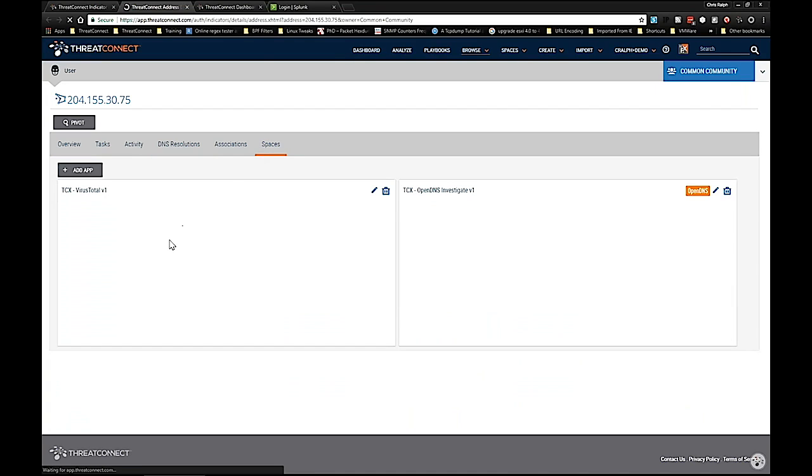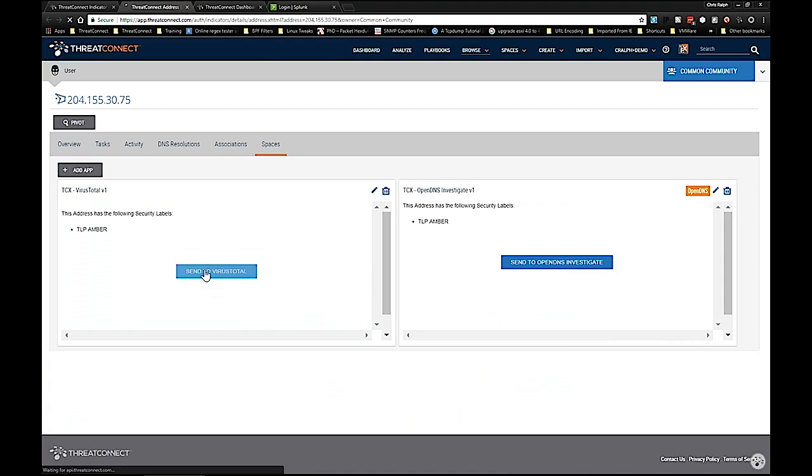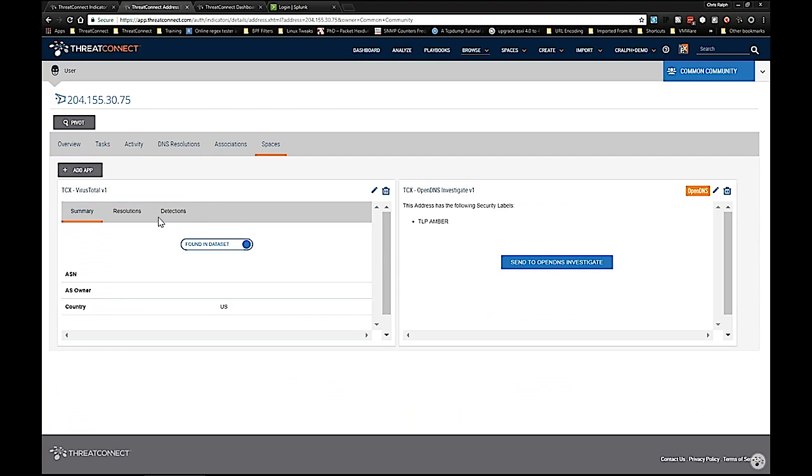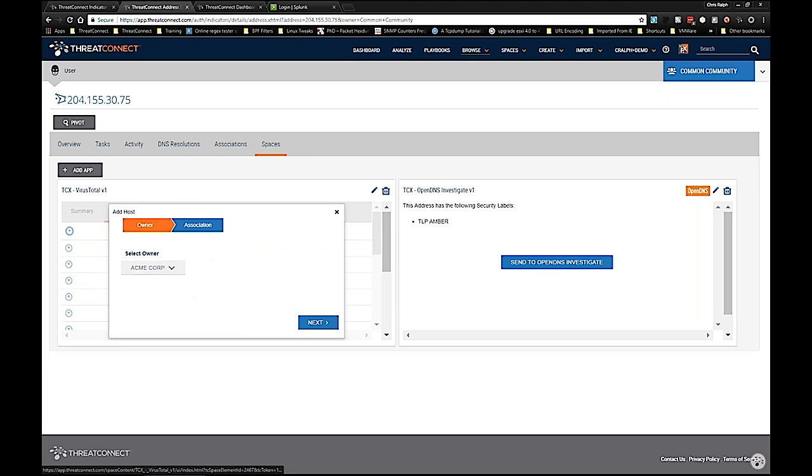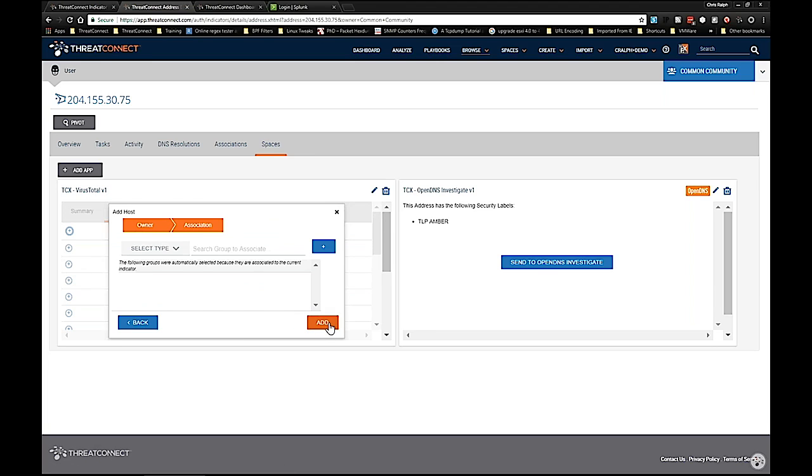querying those external services, and then bringing in the results into the platform. So there's no associations at that point.